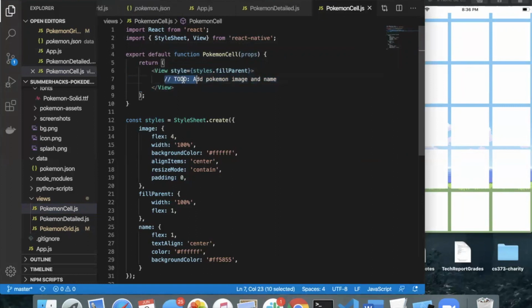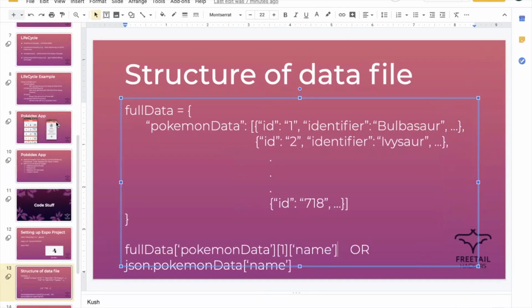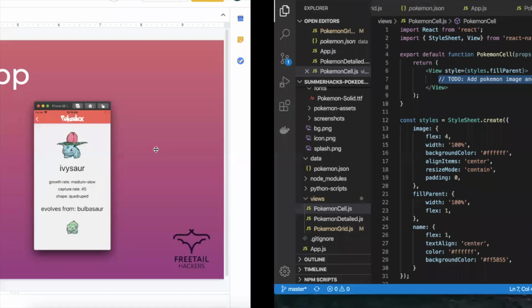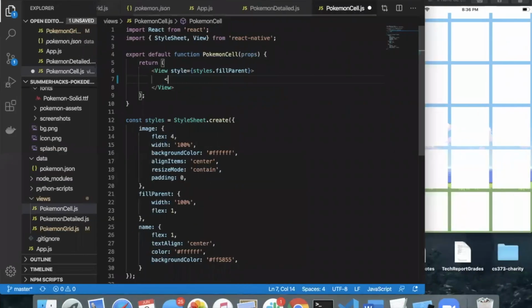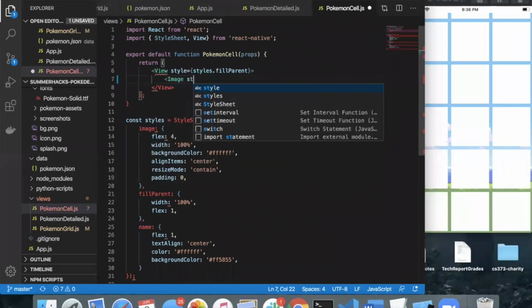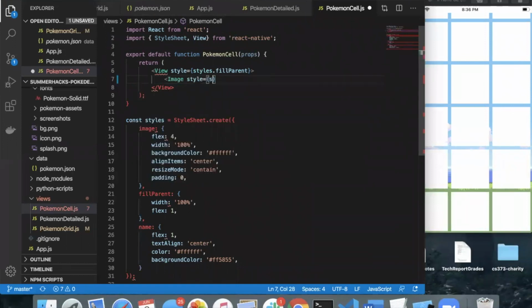So right now, it's just a small view. If we look back at what it's supposed to look like, we want an image of a Pokemon and then some text below it of its name. So I'm just going to go ahead and add those two things right now. The styles will just be defined at the bottom.